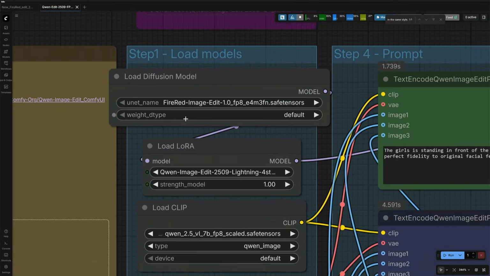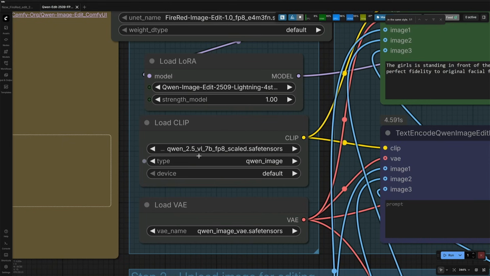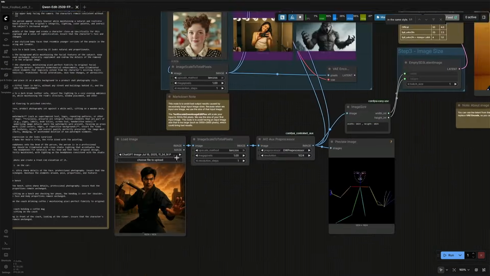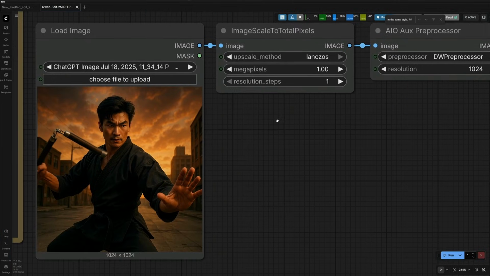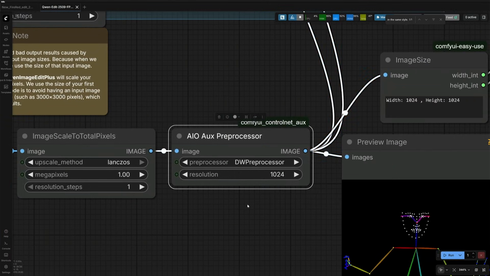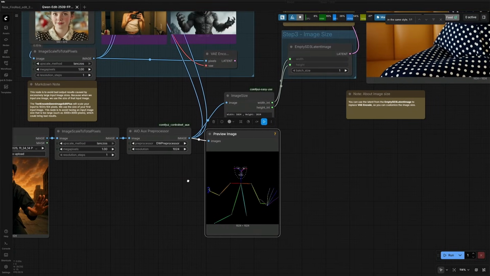Here is the FP8 diffusion model selected, and the Lightning LoRA, clip and VAE are the same as before. To get the pose, I am using this image where the guy is practicing the nunchaku. The image then goes to the image scale node, which takes care of the image resolution. And this AIO-AUX preprocessor is getting the DW pose out of the given image.